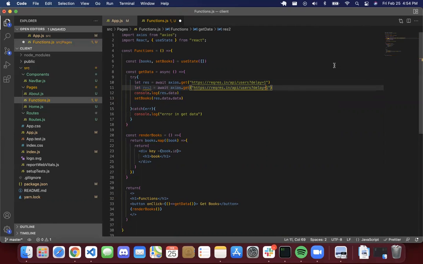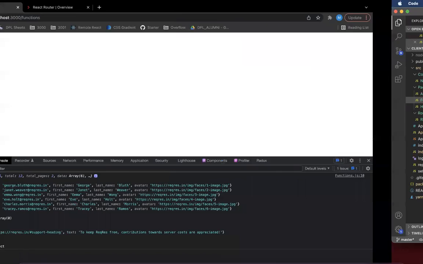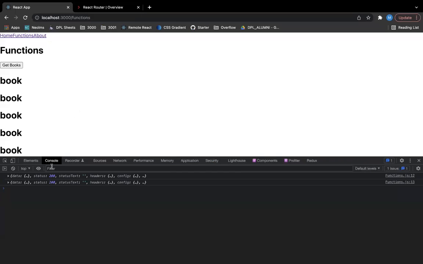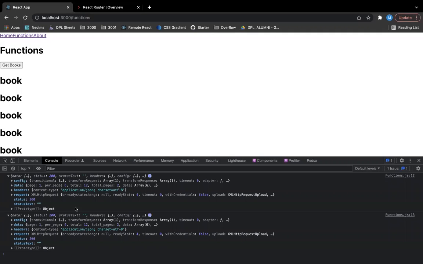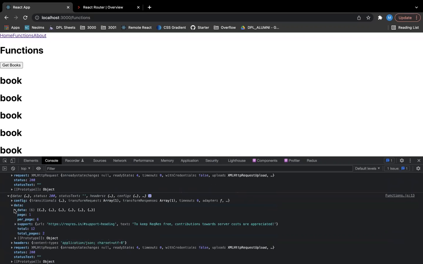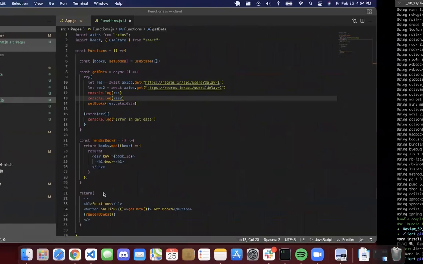I think I can just change this to delay 2 and see what that gives me. So I guess that's going to be res, and then this is going to be res 2. So then you can have multiple awaits, and it will give you basically two sets of data when it's done. So I think these should be different. Data. George Booth, and that's George Booth.